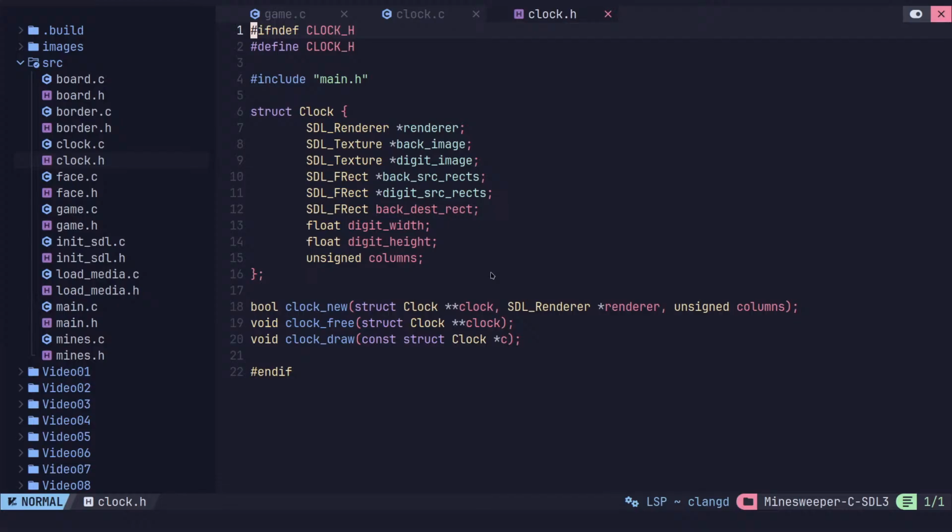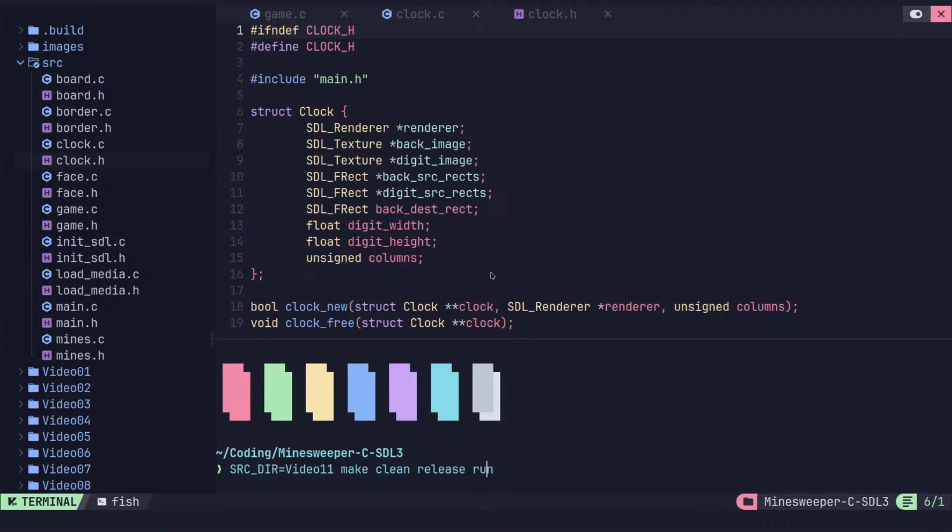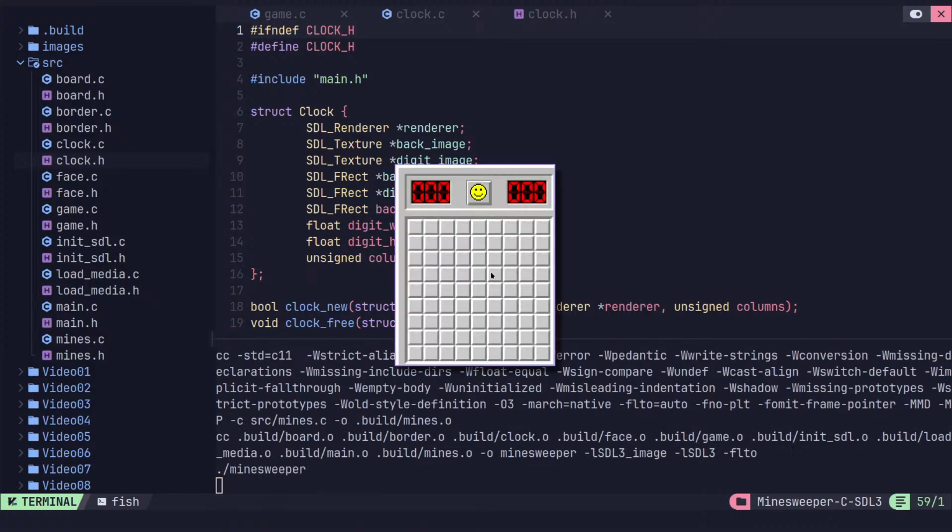So basically, we have these 3 digits that get displayed. Let me just show you real quick. I'm just not gonna recompile it. Oh, yeah, I am, because I'm gonna show the current. Okay, so we have these 3 on both of them.